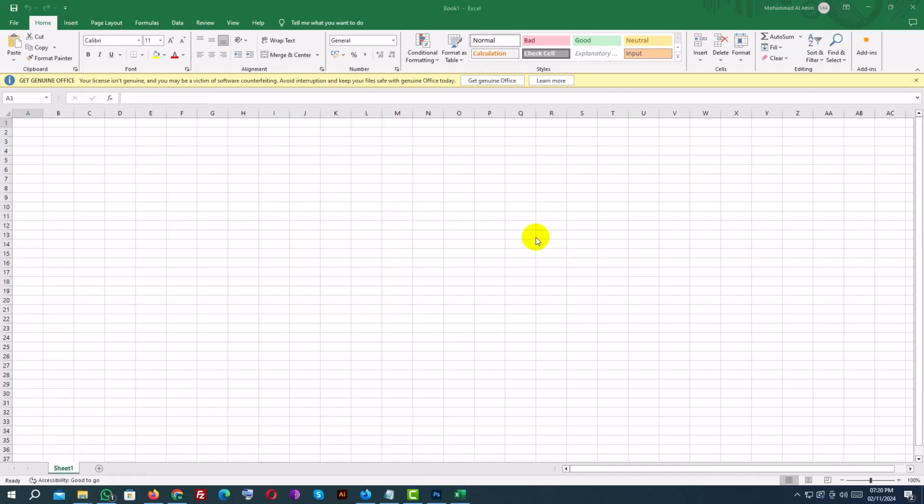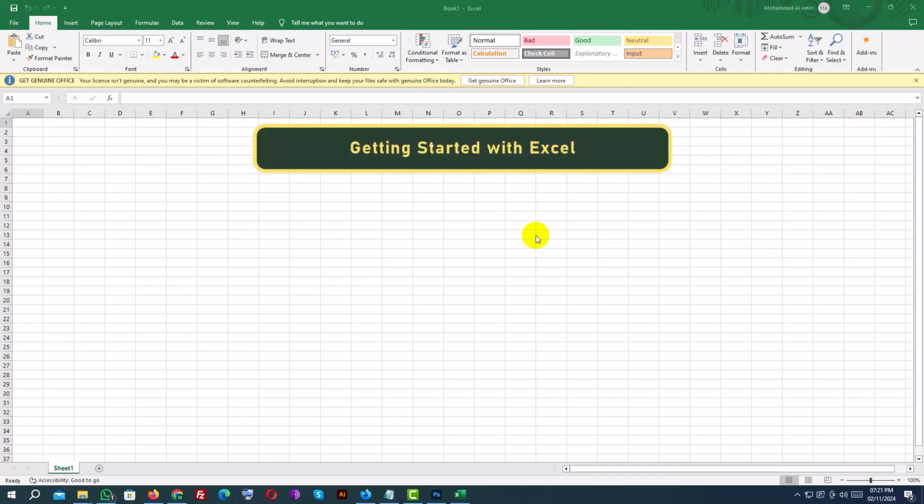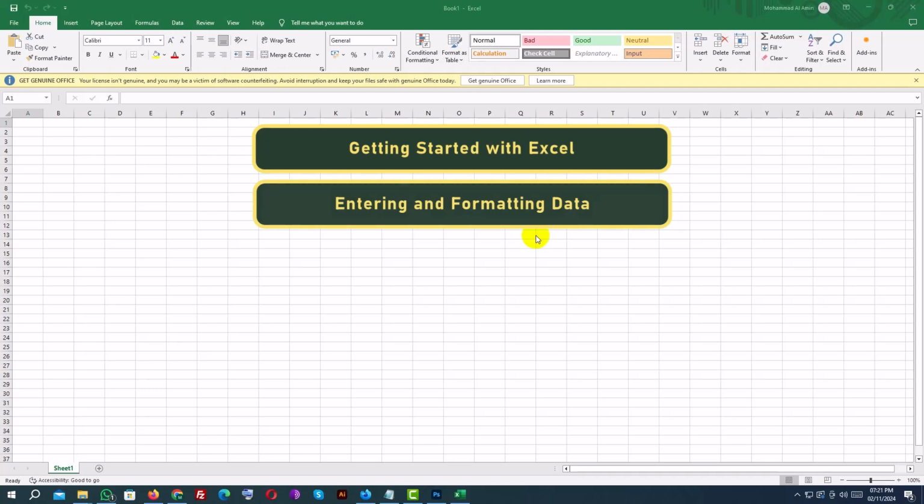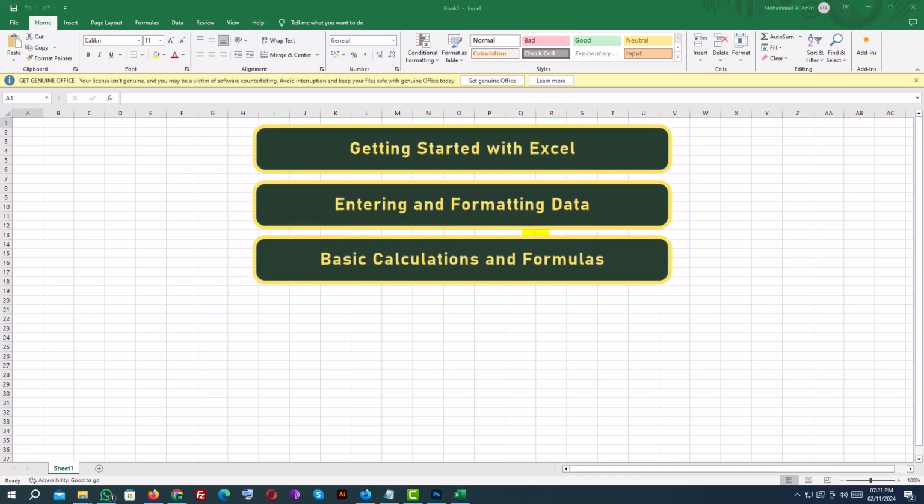In this series, we're going to cover Excel from the basics to the advanced. Here's a preview of what's coming up. Getting started with Excel: in today's video, we'll go over Excel's layout, workbooks, worksheets, and how to get comfortable with the interface. Entering and formatting data: next, you'll learn how to enter data in Excel and make it look clean and organized. Basic calculations and formulas. We'll introduce you to essential formulas like sum and average to help you perform basic calculations.